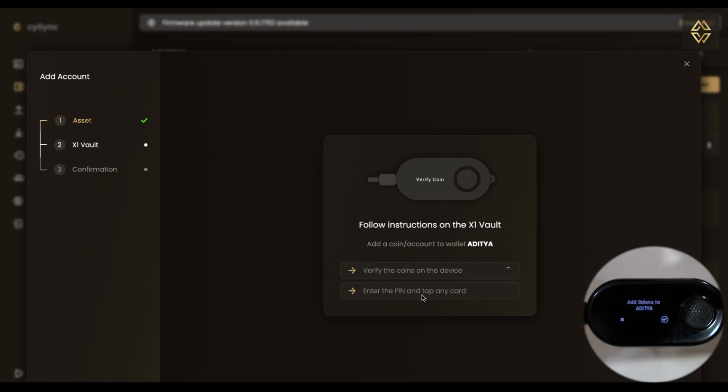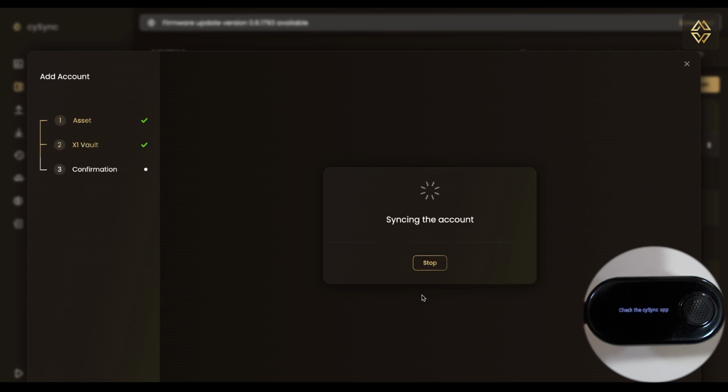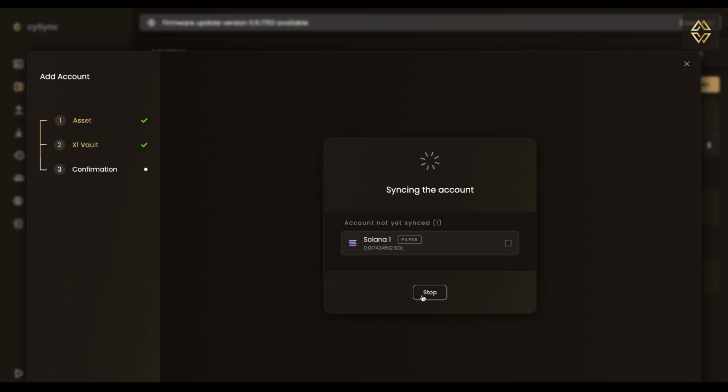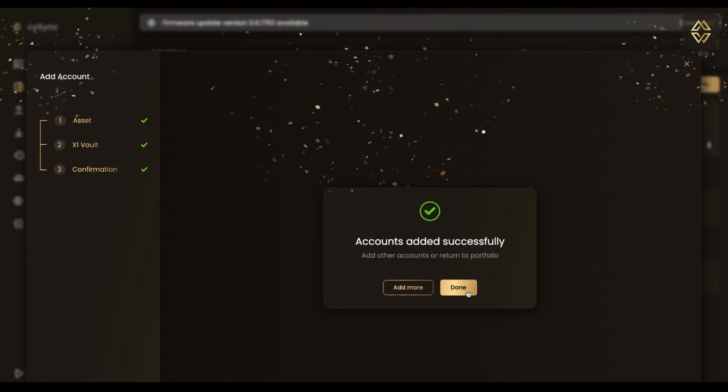Verify the Solana coin on the X1 vault. Enter the PIN for this wallet. Tap any one of the 4 X1 cards below the X1 vault. Your accounts are being synced. You can add an existing account or a new Solana account. Your accounts have been added successfully.